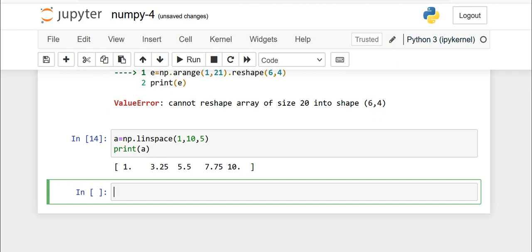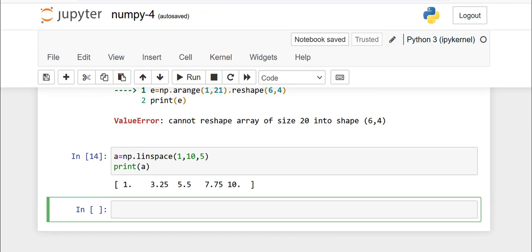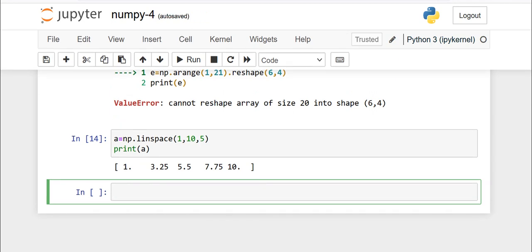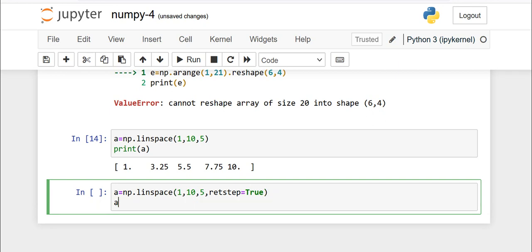Suppose you want to know the separation value, the difference between each value. All the values are separated equally: 3.25 to 5.5, 5.5 to 7.75, and 7.75 to 10. If you want to know the difference by which the elements are separated, you can use it like this also. Suppose A is equal to np.linspace of 1 comma 10 comma 5 values. Here you can write retstep. If you keep retstep equal to true, then it returns the step.